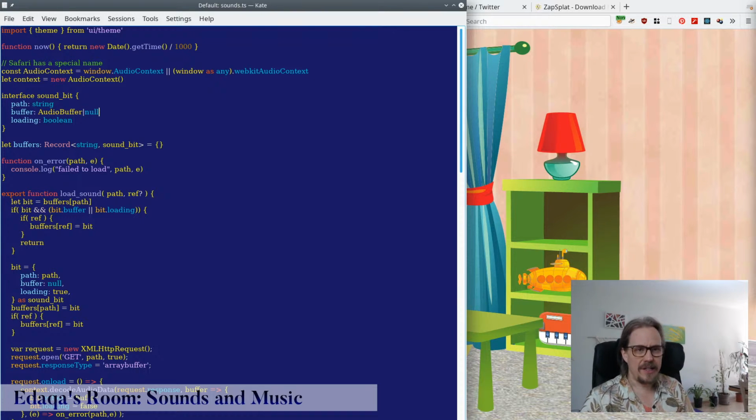This is everything done in TypeScript. If you haven't seen that so far, I'm doing TypeScript, so everything has types. I prefer the type safety. Doing this project in pure JavaScript would have been insane. The TypeScript compiler has helped me immensely in tracking down things. And then the buffers, so these are all the buffers I have open. The record of string and sound bit. And so the load sound.